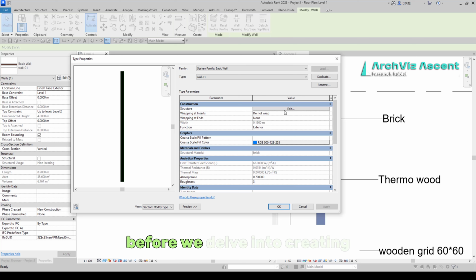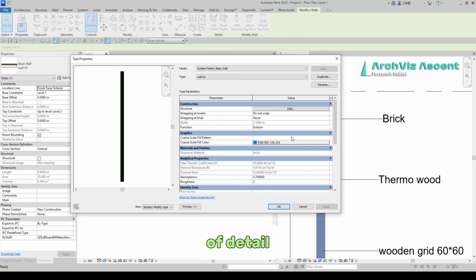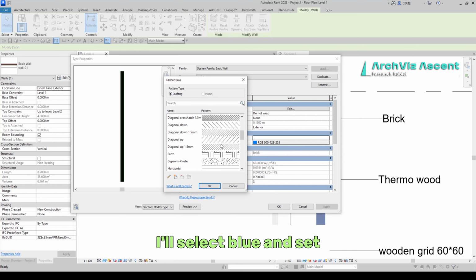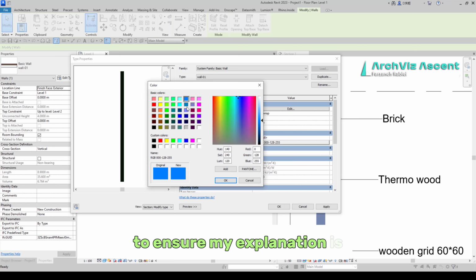Before we delve into creating the cornice, allow me to clarify the graphics section. I'll choose a color to represent cut walls when the detail level is set to coarse, which is the lowest level of detail. I'll select blue and set the pattern to solid. You're free to choose any graphic representation you prefer. In fact, I'll pick a different color to ensure my explanation is clearer.